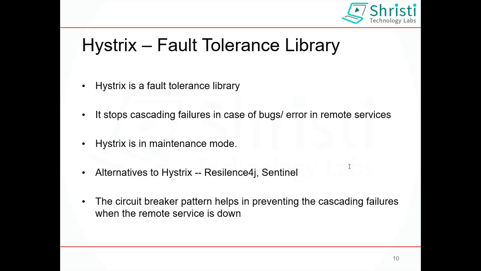Hey guys, in this video, let us learn how to stop cascading failures in case of an exception or error in any of the microservices. That is, when microservices are communicating between each other, if an exception or error or bug occurs in any one of the microservices, the whole chain will be down. So, we need to find a methodology to stop cascading failures.